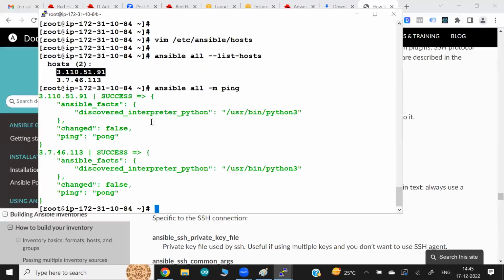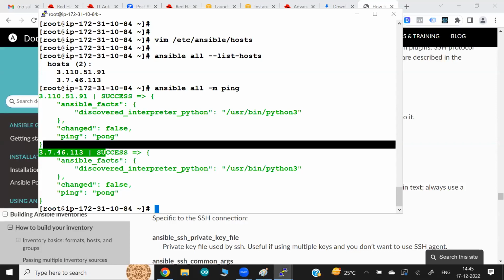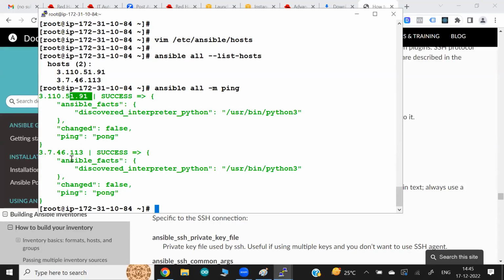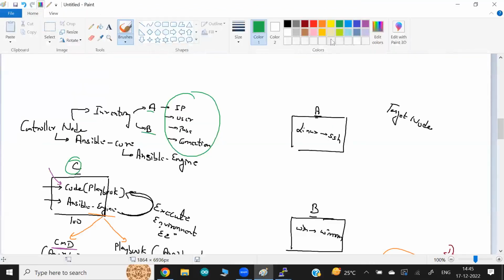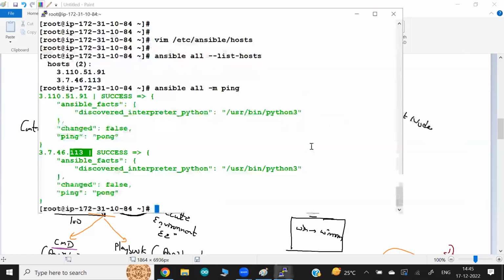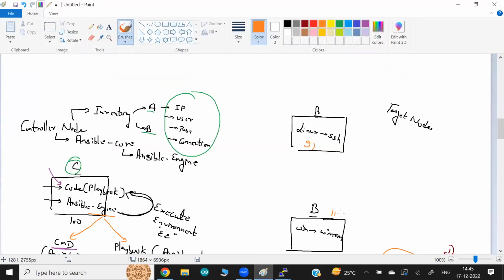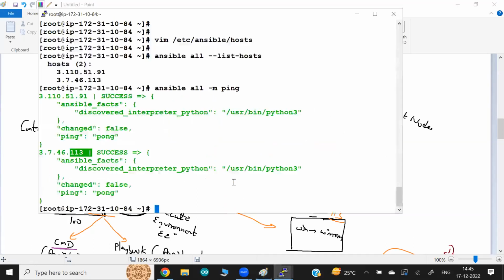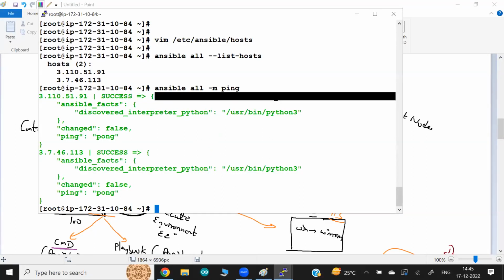This will tell you. If you see success, you do ping, they reply with pong. If everything is a success, it means both the target nodes, 91 and 113, have successfully connected, meaning our connection is right and we are ready to manage these computers. So there's a ping module we can use to quickly test things.